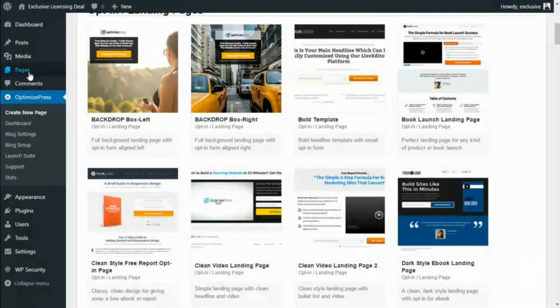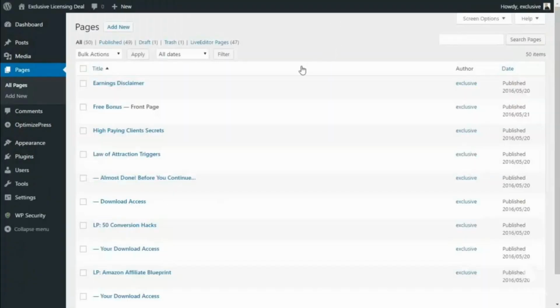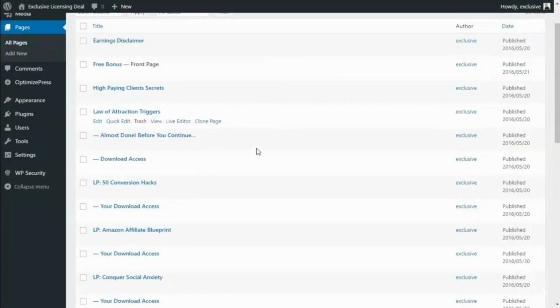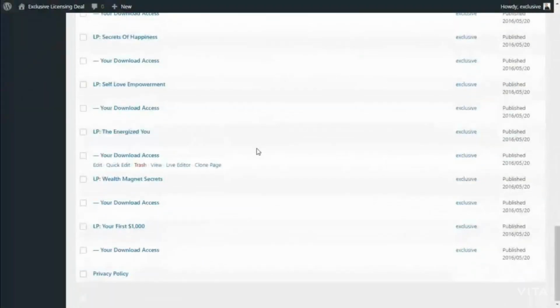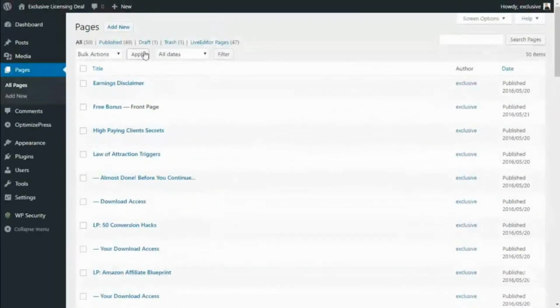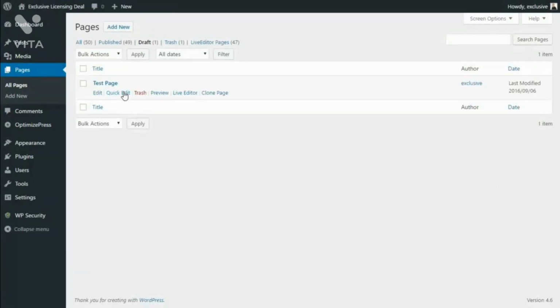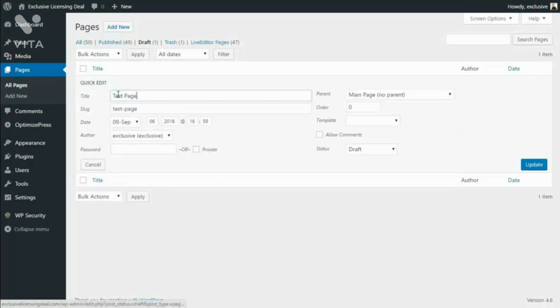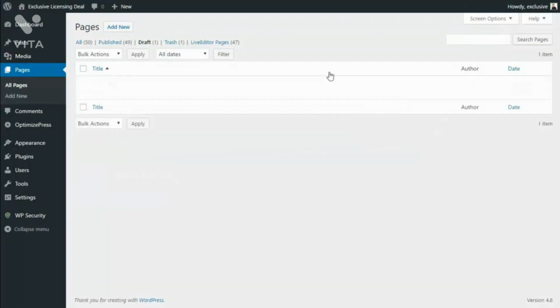Then go to Pages, All Pages, and you'll notice that the page is still in draft mode. This is to say that this page is not yet viewable on the internet by anyone other than you. So, to make sure the page is visible, what you do is click on Quick Edit, select Status, click on Publish, then click Update. You will notice that this page is now viewable on the internet.